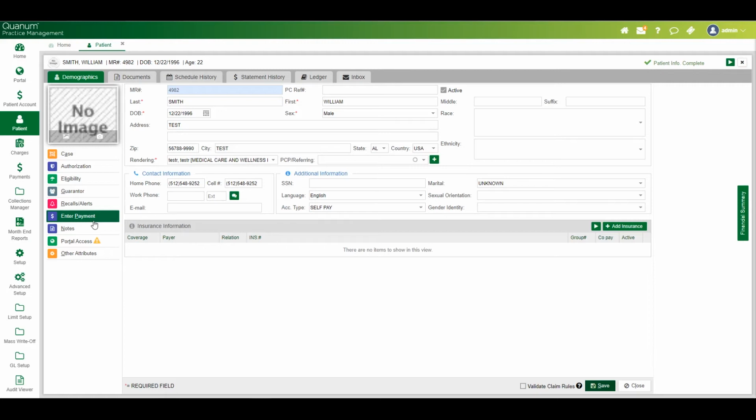Now, if you want to add any other types of payments like insurance payments or even patient payments, you could do it from the payment entry screen. So we're going to go next to look at the payment entry screen.